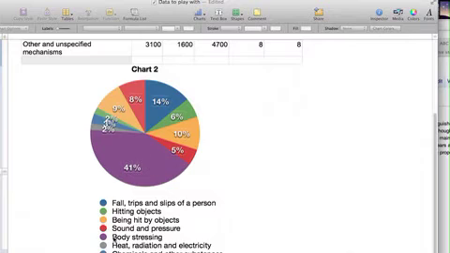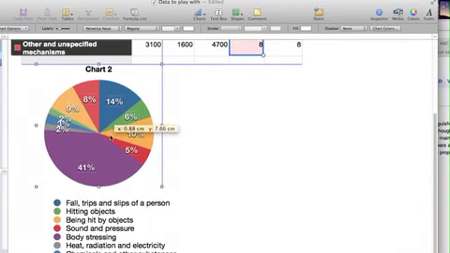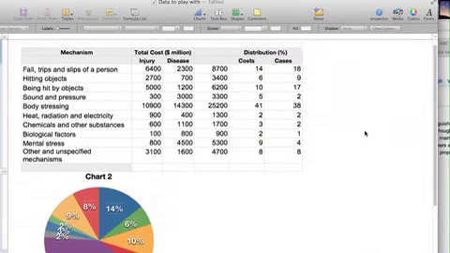Very large amount from body stressing. But this is only cost, so it's not the incidence. So what would it look like? Does it look the same? Is it that some things are very costly?